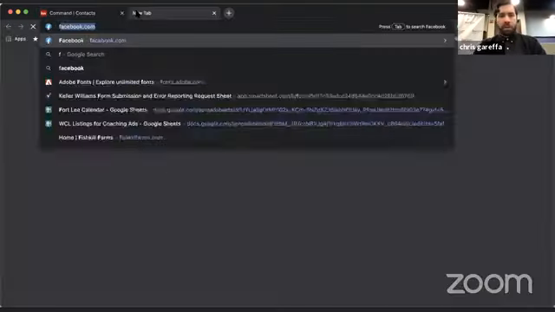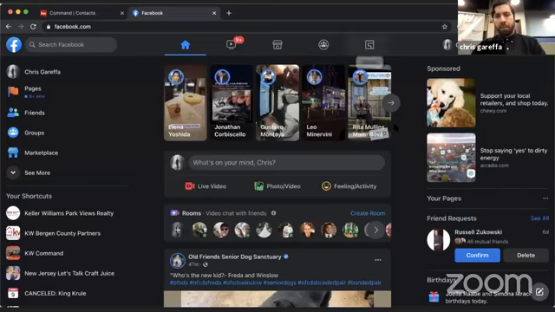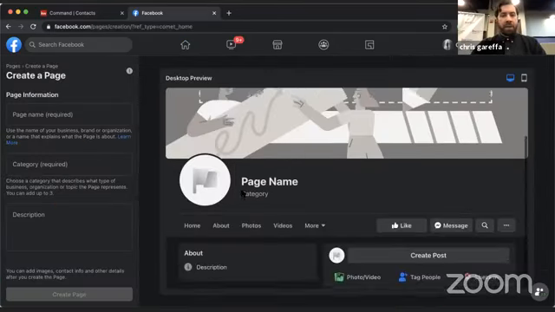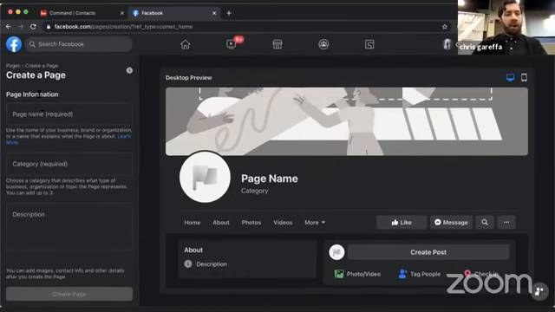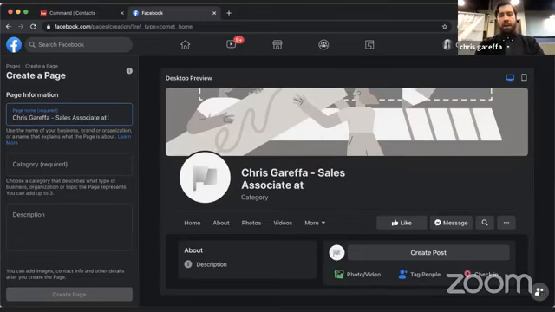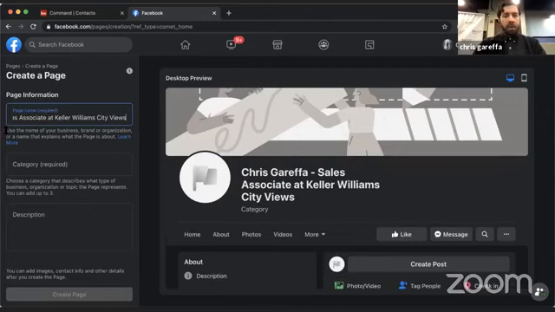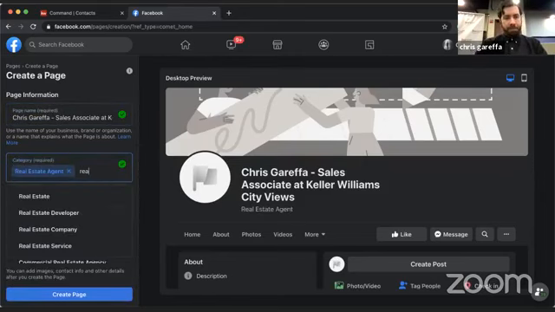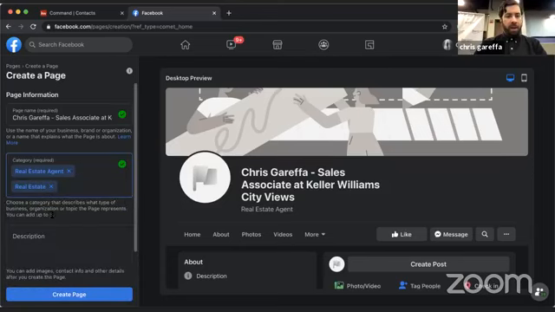But under Facebook, and I'll just go through this. If we go under Facebook and we hit this now, what they changed, if I hit that little create button, you can see here I can create a page. And from here, what I can do on the left-hand side is I can fill out the information for that business, which let's just say it's sales associate at Keller Williams City Views. So that would be the business page title. Category you can put here real estate agent. You can also add real estate as well. I believe you can add up to 3. Yes, you can add up to 3.